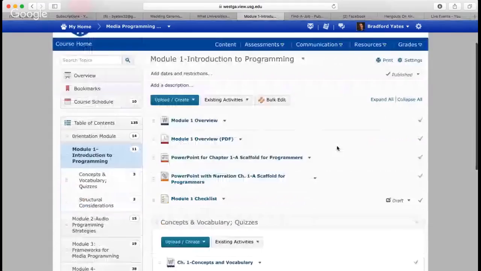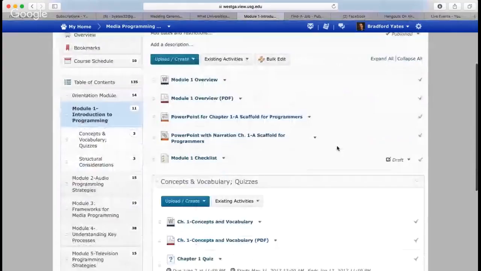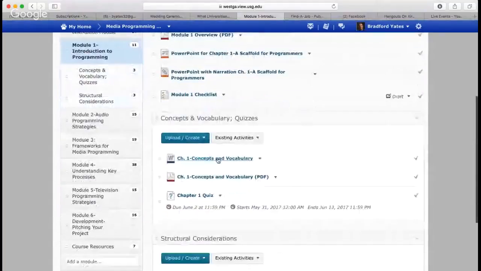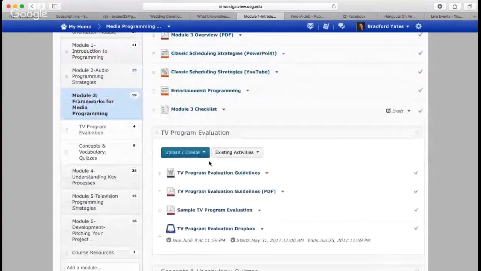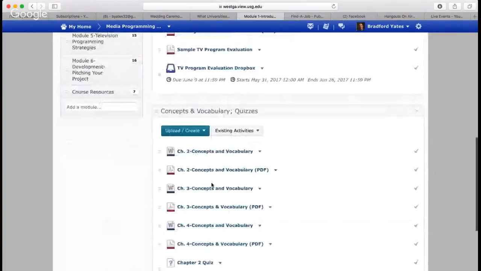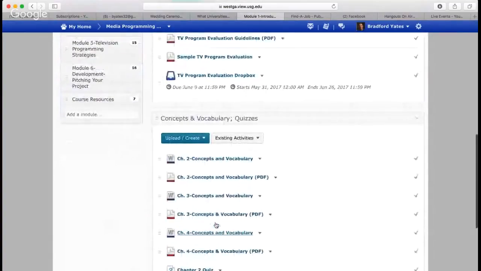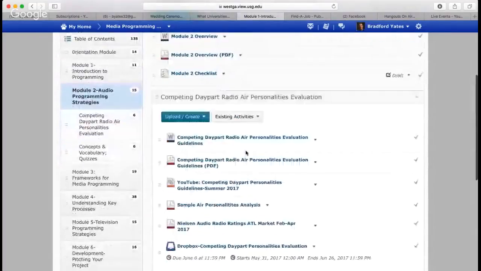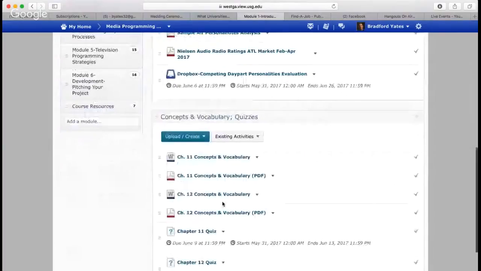So please be aware that your first test is covering chapter 1, which is part of module 1, chapters 2, 3, and 4, which is part of module 3, and then chapters 11 and 12, which is module 2.